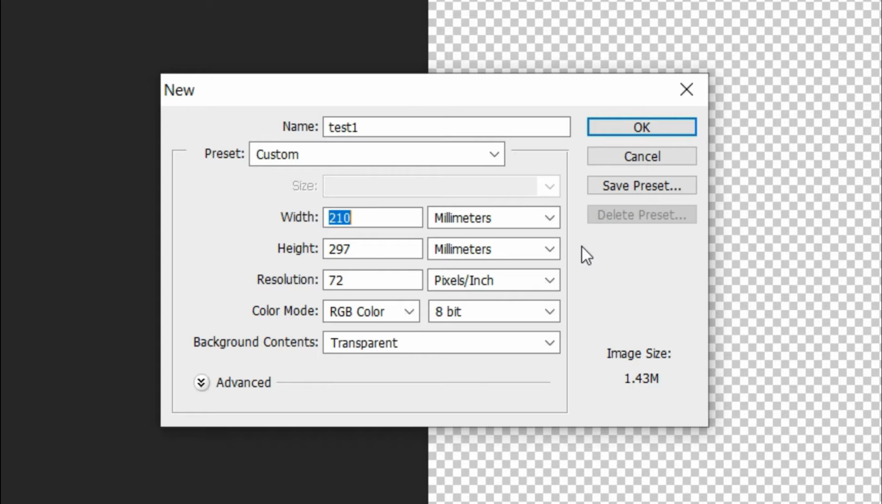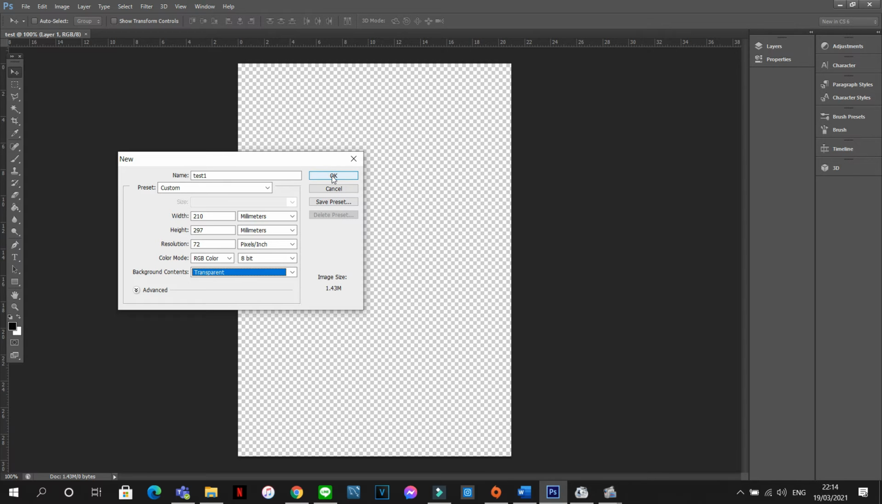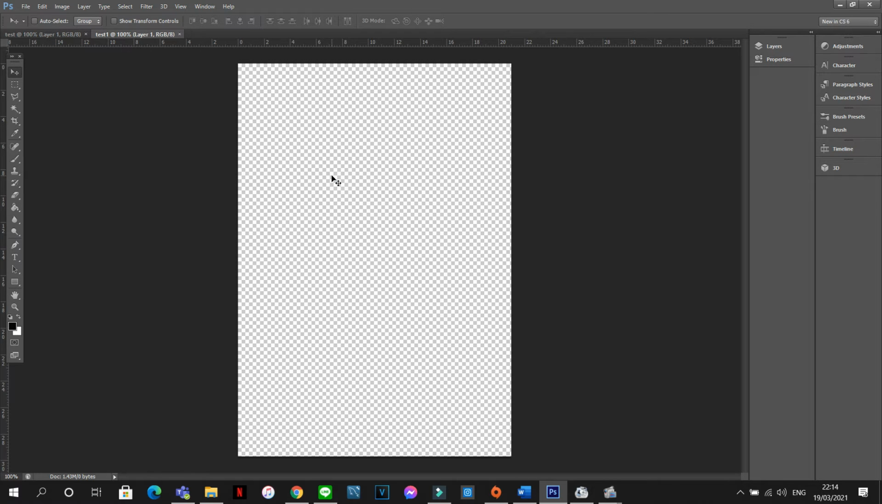In color mode, you have to choose RGB color if you want to create a work with color. But if you want to work with black and white, you can choose grayscale. Then, in background content, most people will choose transparent because the space will be more flexible to draw on. After finishing your settings, click OK to generate the paper. Now, you can see your work like this.